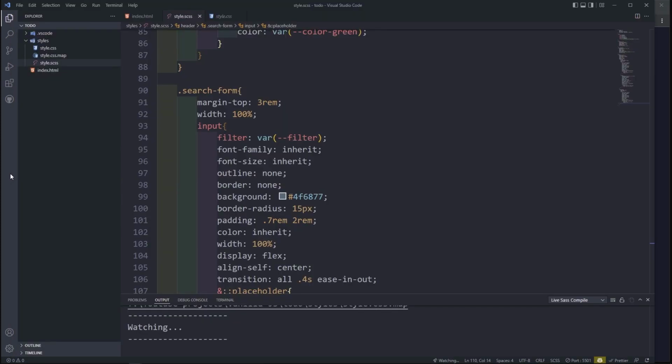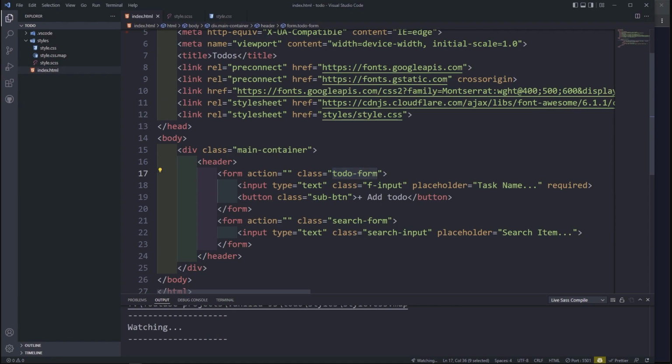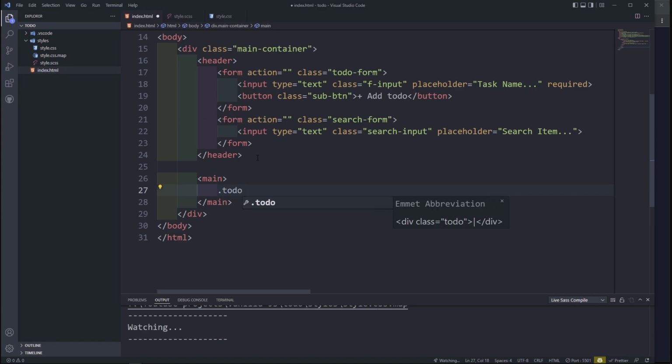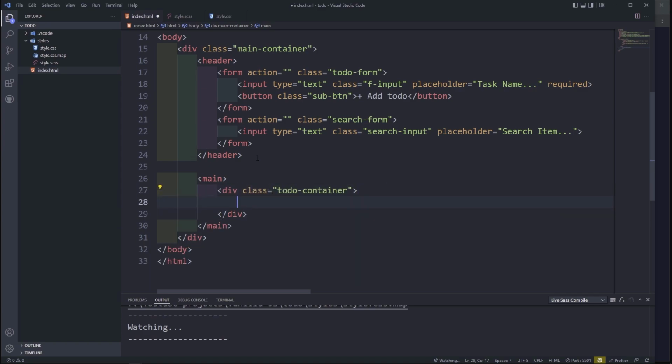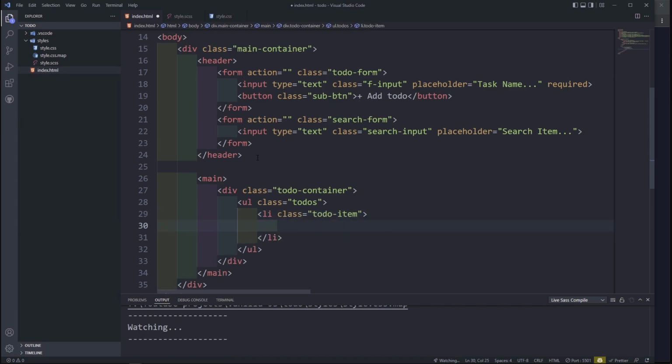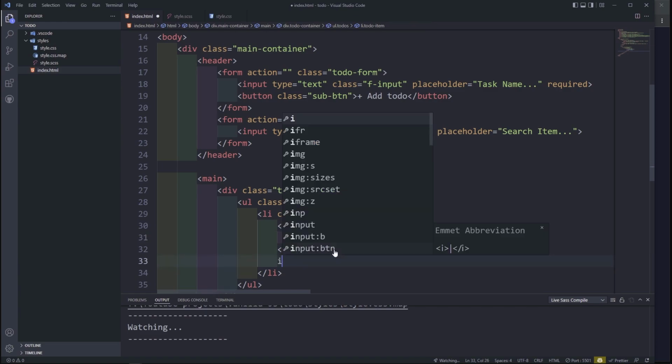So now let's go and create some to-do items. Okay, so in the main body, after the header, I'm just going to say main. In the main, I'm going to have dot to-do container. In here, I'm going to have a UL, another list of to-dos. Okay, below that, I'm going to have a list item li with the class of to-do item. And then in there, I'm going to have a span with to-do text. Okay, so here I'm just going to say maybe clean the room. Okay, and then after that, I'm going to have an I with the class of fa.